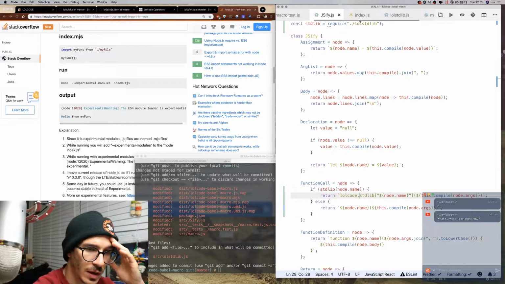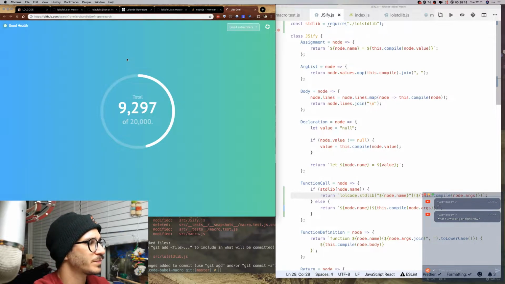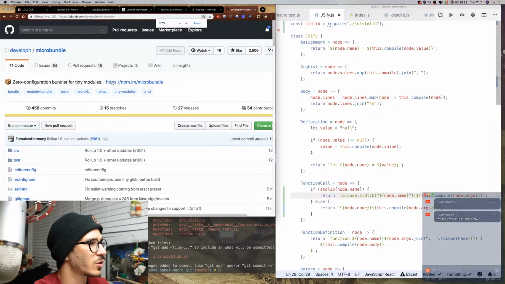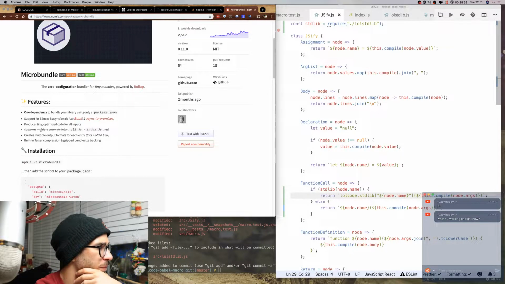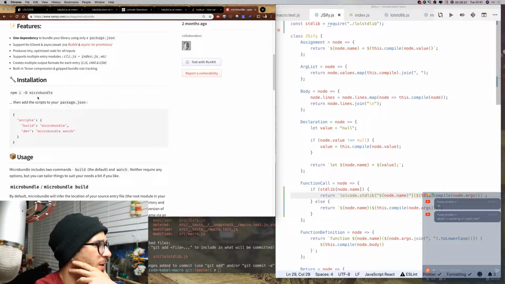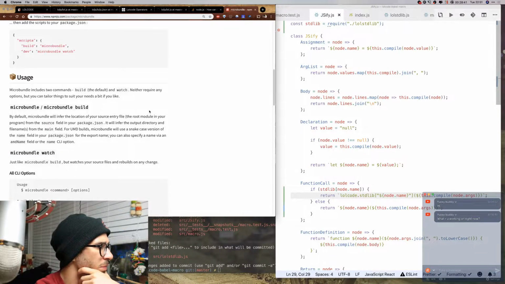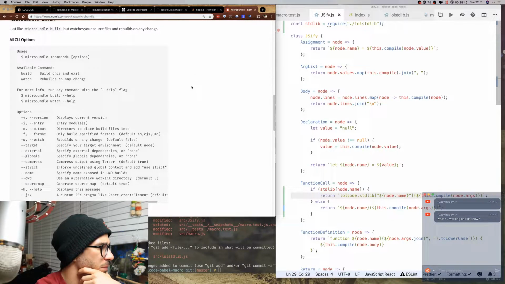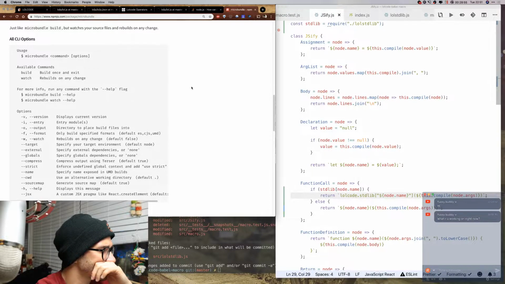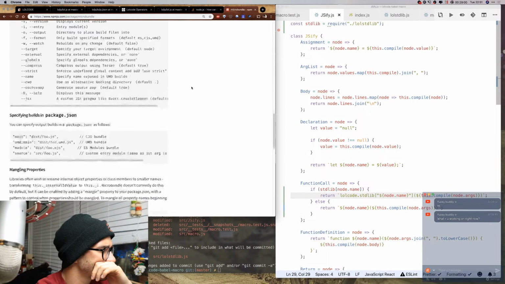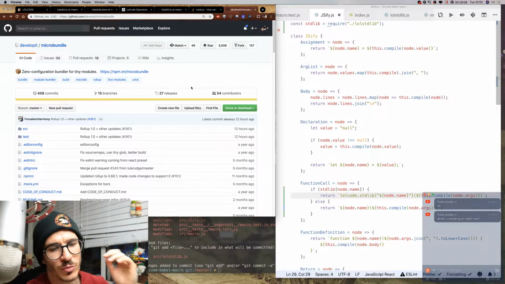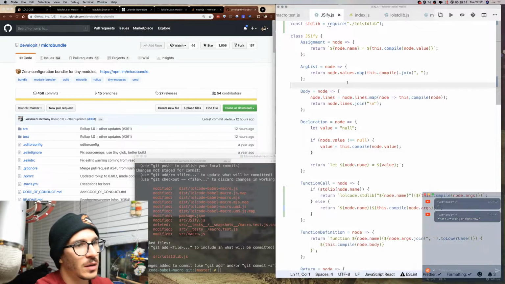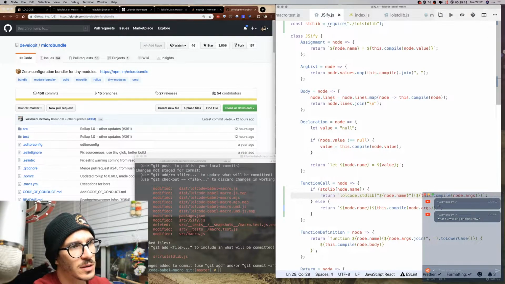Oh, that should remain the same. Okay, so I still don't know how to add something to the microbundle. Let's see if the microbundle documentation is able to tell us something. One dependency to build your library, produces tiny optimized code for all inputs, npm i -D, then add the scripts tag. I can't remember how we fixed this problem earlier, but I'm hoping that this kind of works.